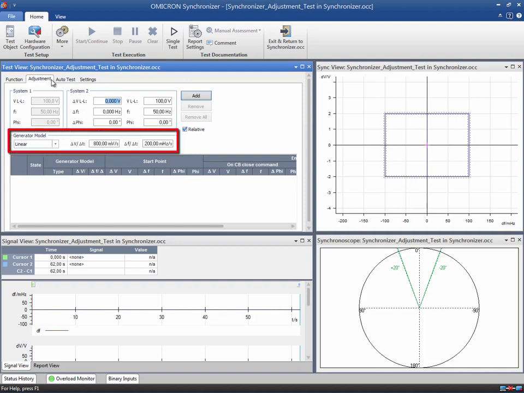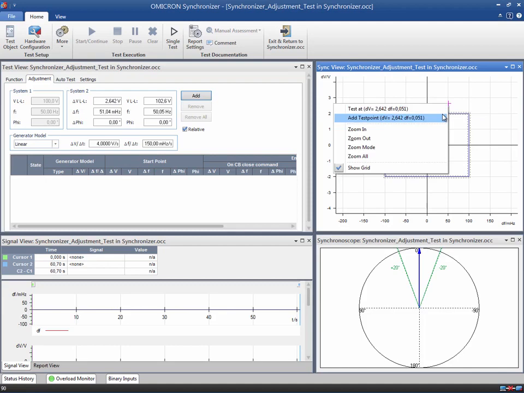At this point, we need to specify the mathematical model of the generator. It is used by the CMC to simulate the behavior of the generator when the relay issues actuator control commands. The Synchronizer test module can work with the predefined generator models or user-defined models. In this example, the generator follows a linear model. The voltage and frequency change ratios are 4 volts per second and 150 millihertz per second.